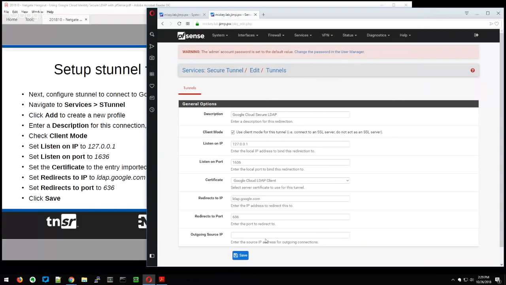You shouldn't have to mess with the outgoing source IP. You can if you want it to come from a specific local address before it goes out, like use a specific WAN or whatever. But that's entirely up to you. Most people just leave it blank. You don't really care where it goes. And after you're all done with that, hit save.